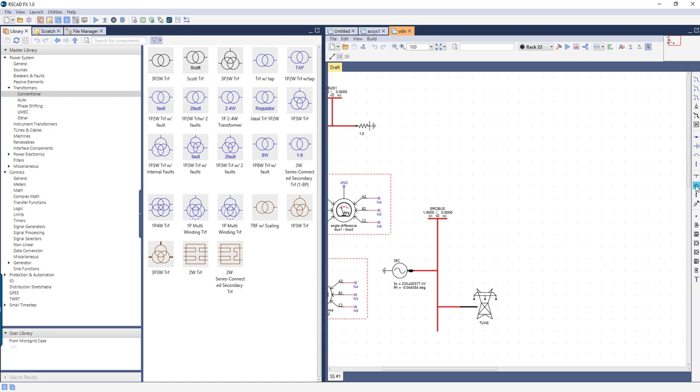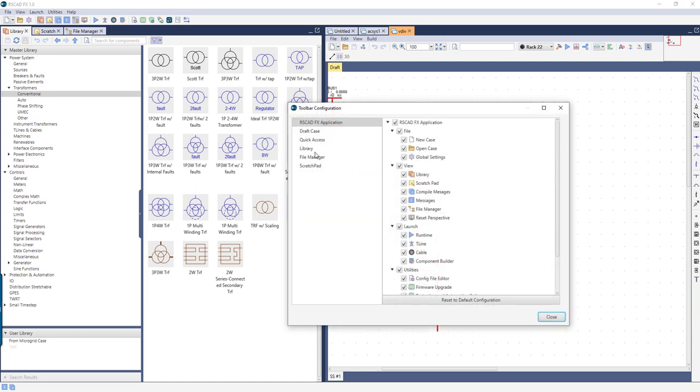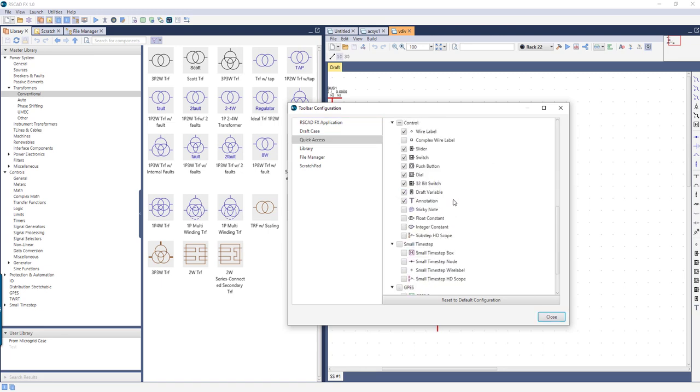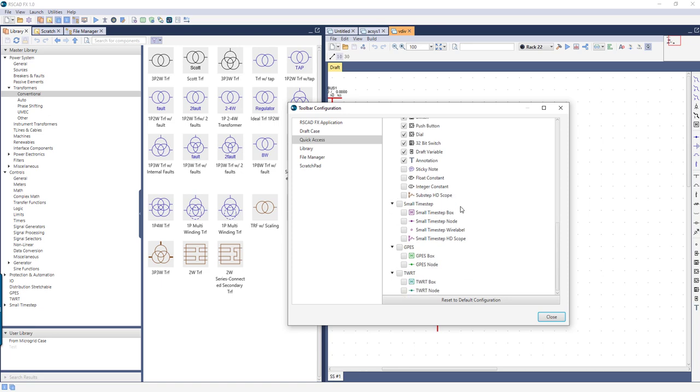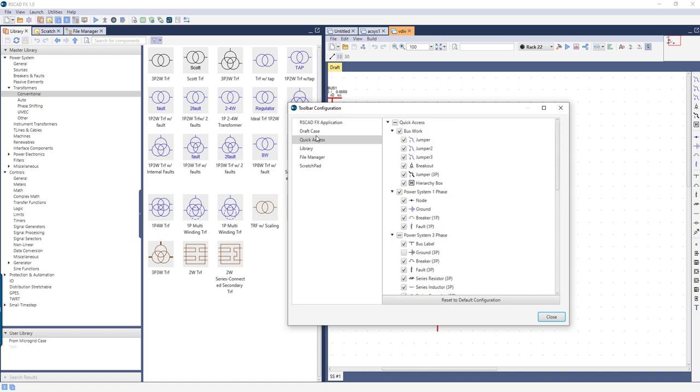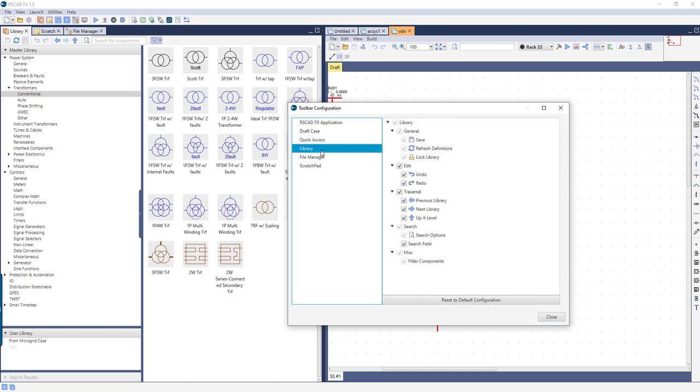You can actually adjust which components are available to you in the Quick Access toolbar by clicking View Toolbar Configuration in the top drop-down menu. And then you can generally configure what is displayed in the various toolbars of RSCAD FX. So it's a pretty customizable interface. And like the tab configuration within your FX window, you can also reset the toolbar configuration to default by using the buttons that are available here.